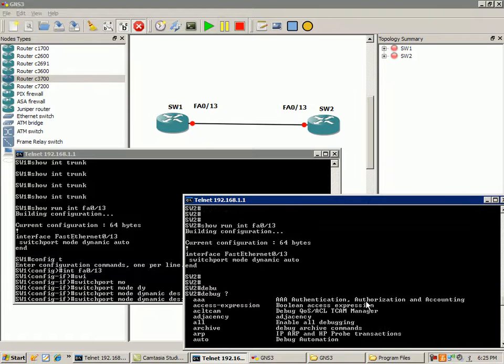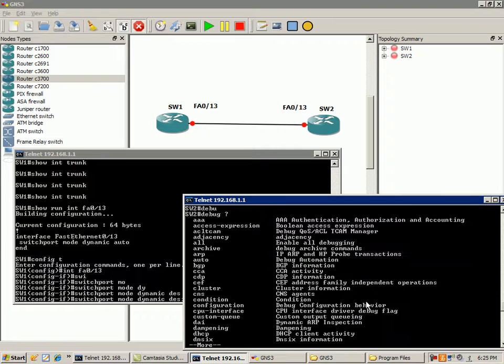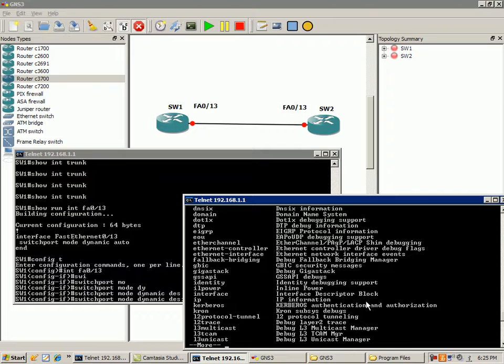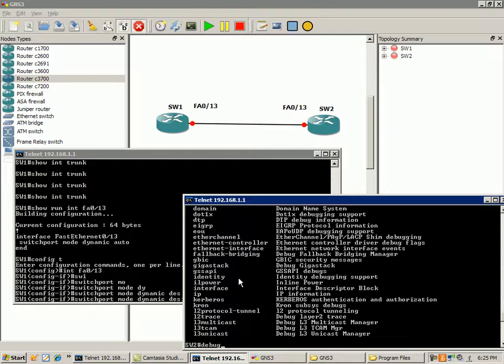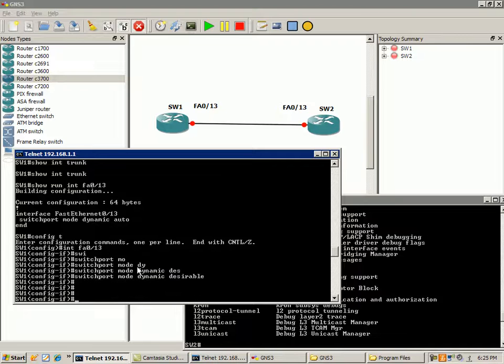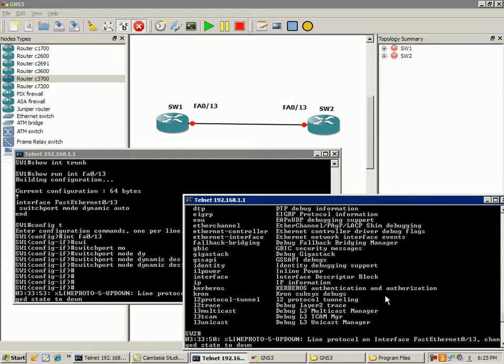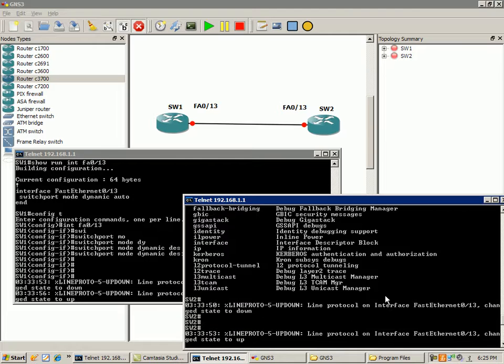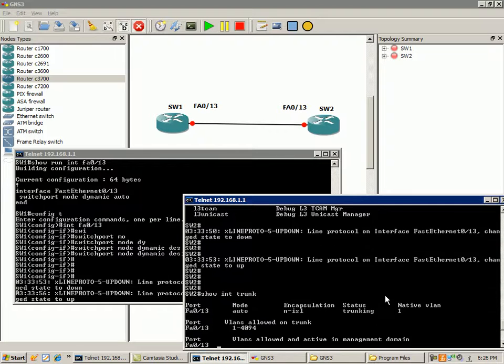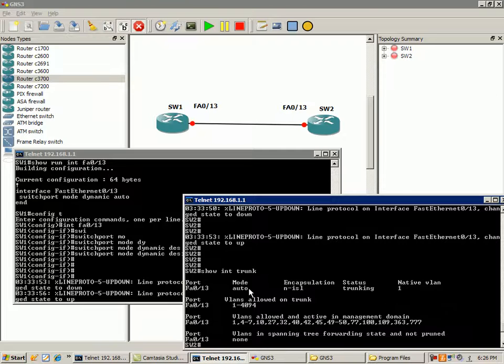Let's see if I can do some debug. Okay, actually, you know what? Let's just do this. What I'm going to do here is I've got switch 1 set for switchport mode dynamic desirable. Go ahead and hit enter there, and if we go to switch 2, we can see the line protocol dropped and now it's come back up. Now if I do a show interface trunk, as you can see here we have a trunk formed now.